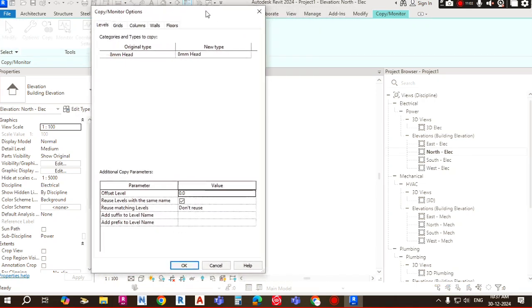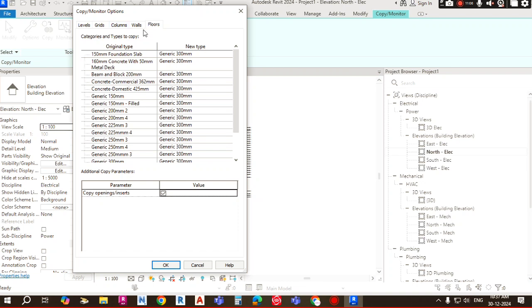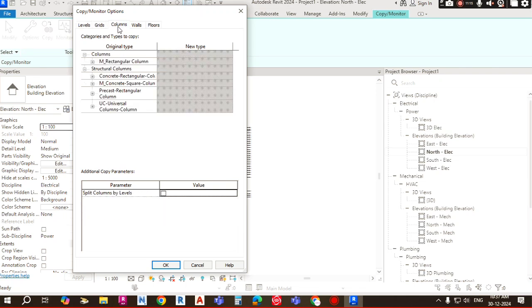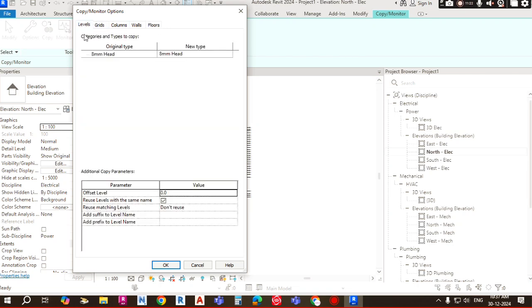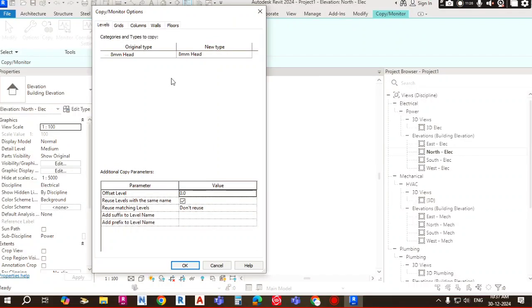Now you can see, if you click the Options menu, there are levels, grids, columns, walls, and floors that can be copied. So these are the entities you can copy/monitor. Levels you can also copy/monitor, as well as grids, columns, walls, and floors. These are the elements you can copy/monitor. So just click Levels, because right now we want to take the levels for copy/monitor.